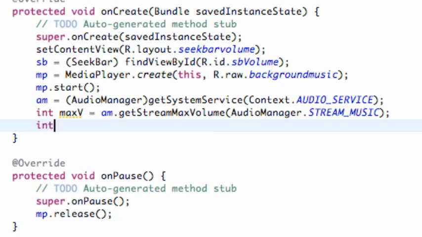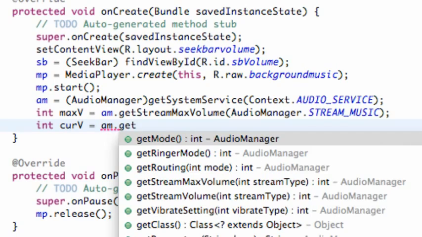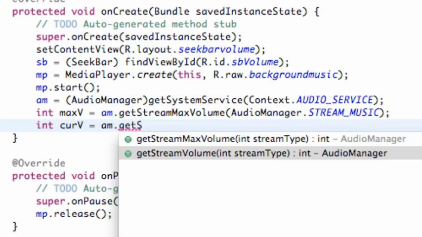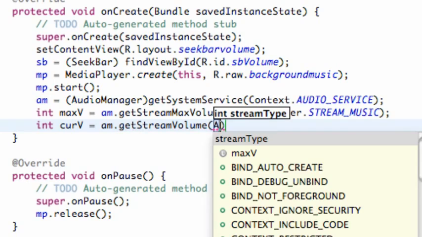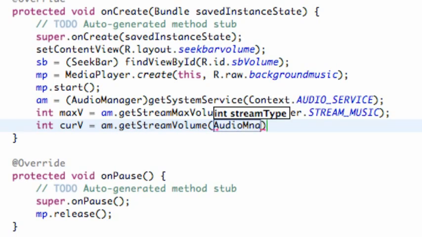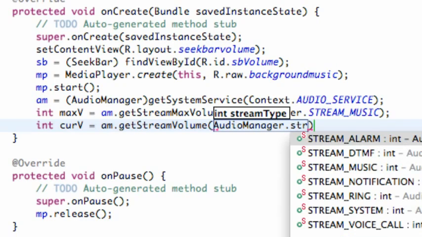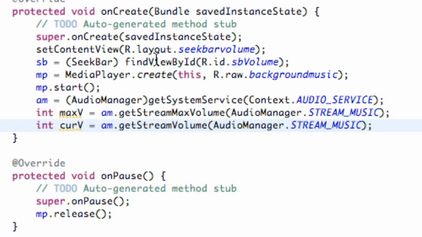Then we're going to set up the current volume, so we're just going to say current v, and we're going to set this equal to, again, our AudioManager dot get stream volume instead of max volume, and we're going to again refer to our AudioManager class dot stream music as well, and that's going to get the current volume and pass it in as an int.